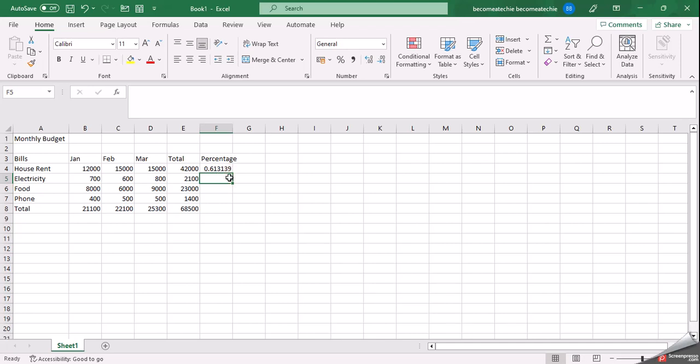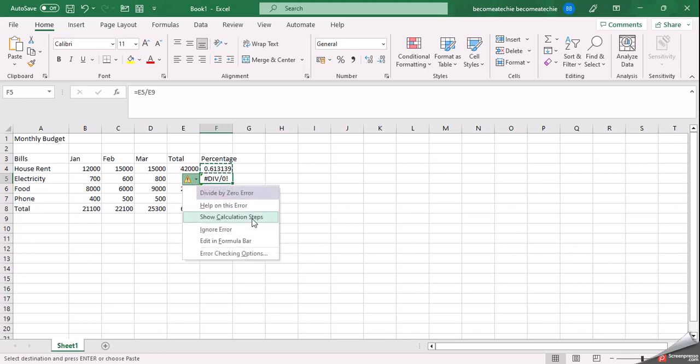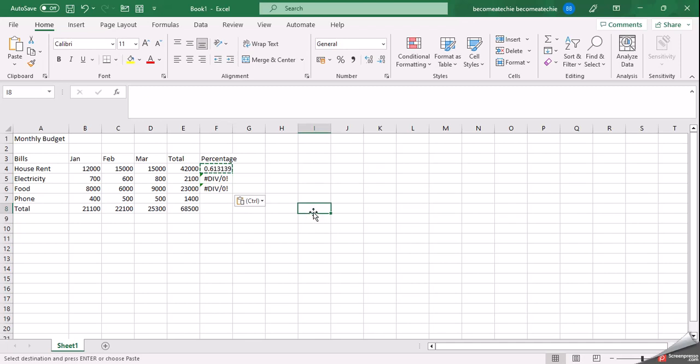Okay, and now if I want to do the same trick as I have shown you a few minutes back, I can just copy, but oops, I'm getting an error kind of thing, and you can see a green triangle has also appeared here. So you can just click on it and check what it is saying. See, divide by 0 error, show calculation steps, edit formula bar, error checking options, these many options it is showing. But why has this division by 0 occurred?